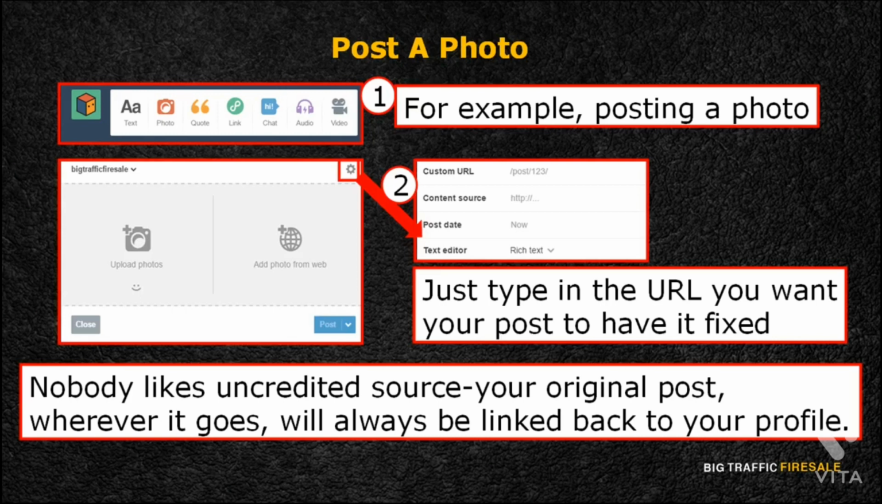Nobody likes uncredited source, and since 2011, Tumblr expressed their concerns over posts that are not properly credited. This is because authors or owners did not get the traffic and the recognition they deserved. This way, your original post, wherever it goes, will always be linked back to your profile. What's more, only the creator of that post may change its source and not random users of Tumblr. There's also post date and text editor options.